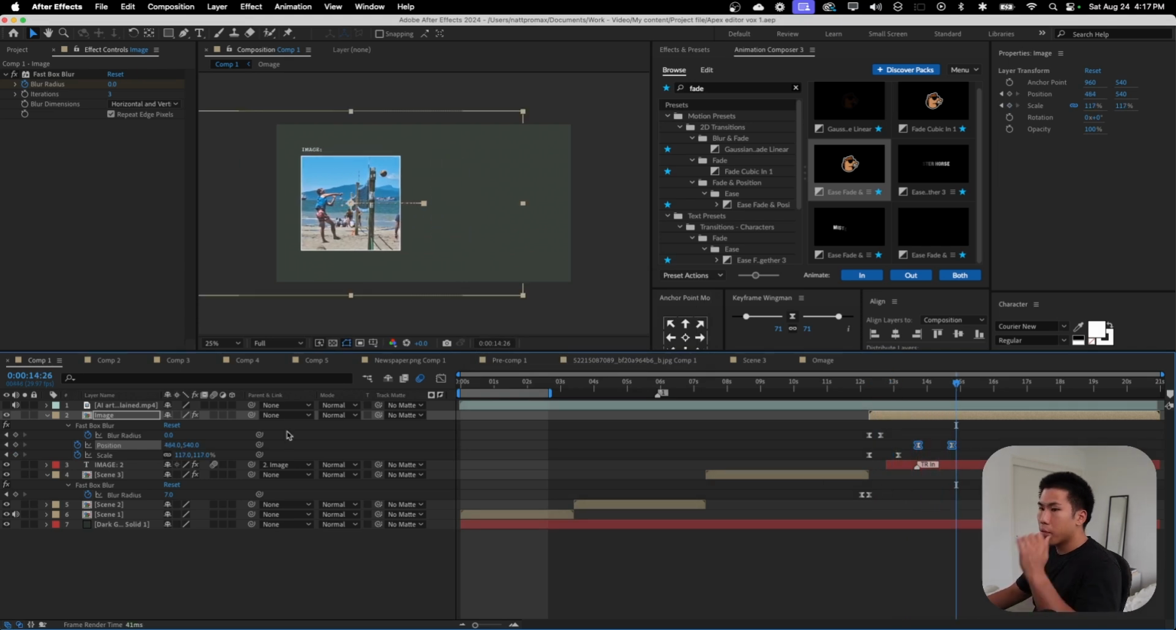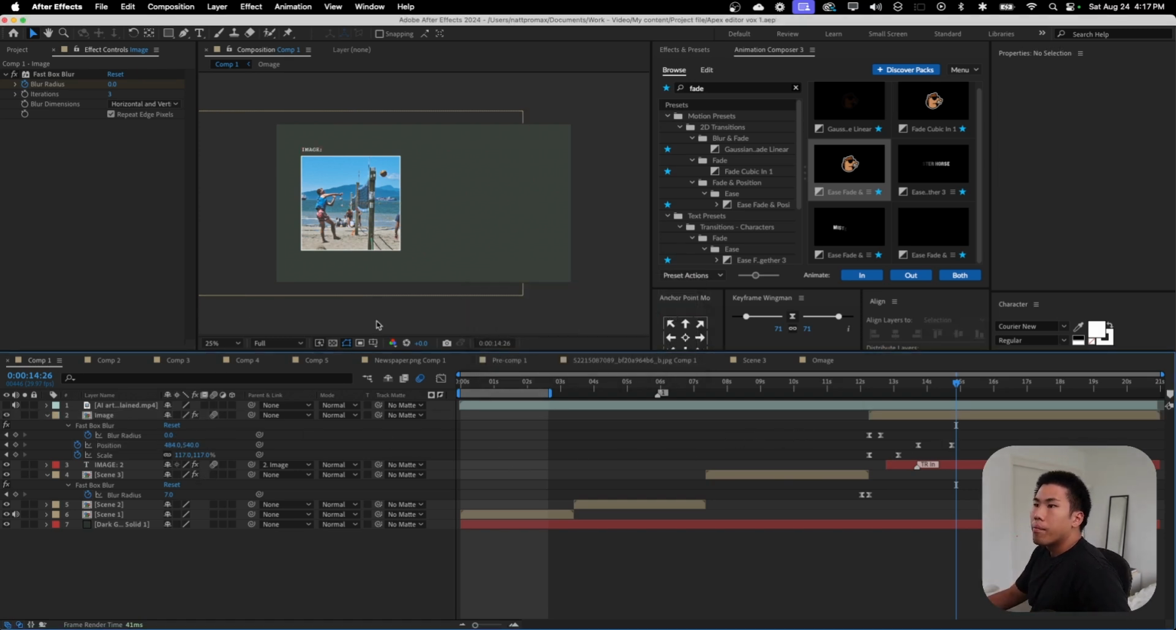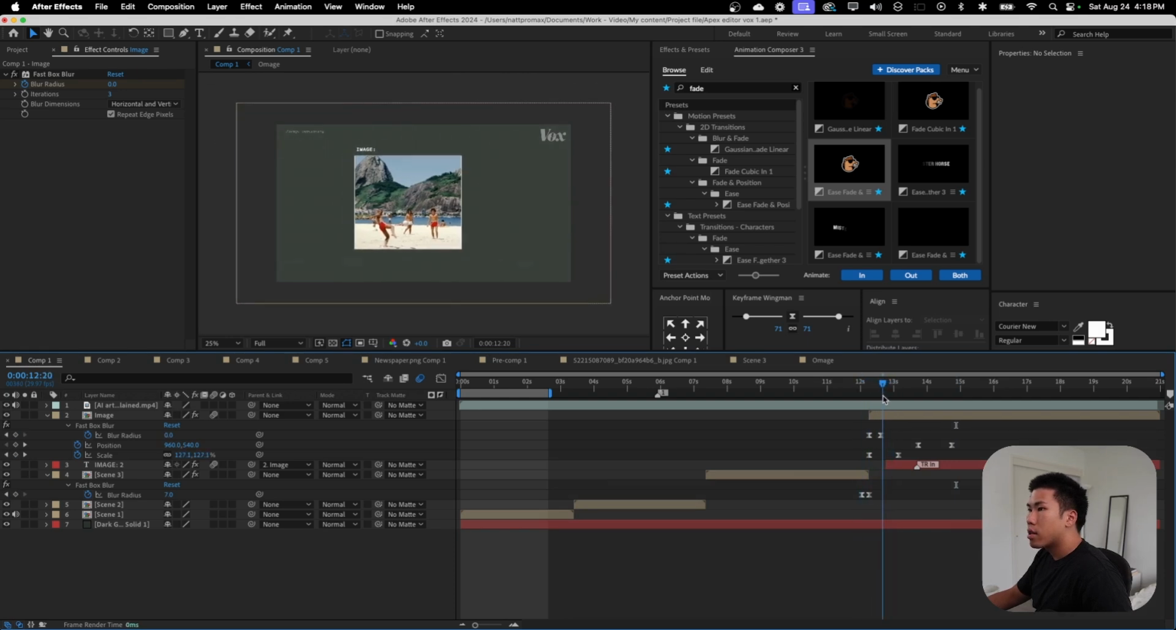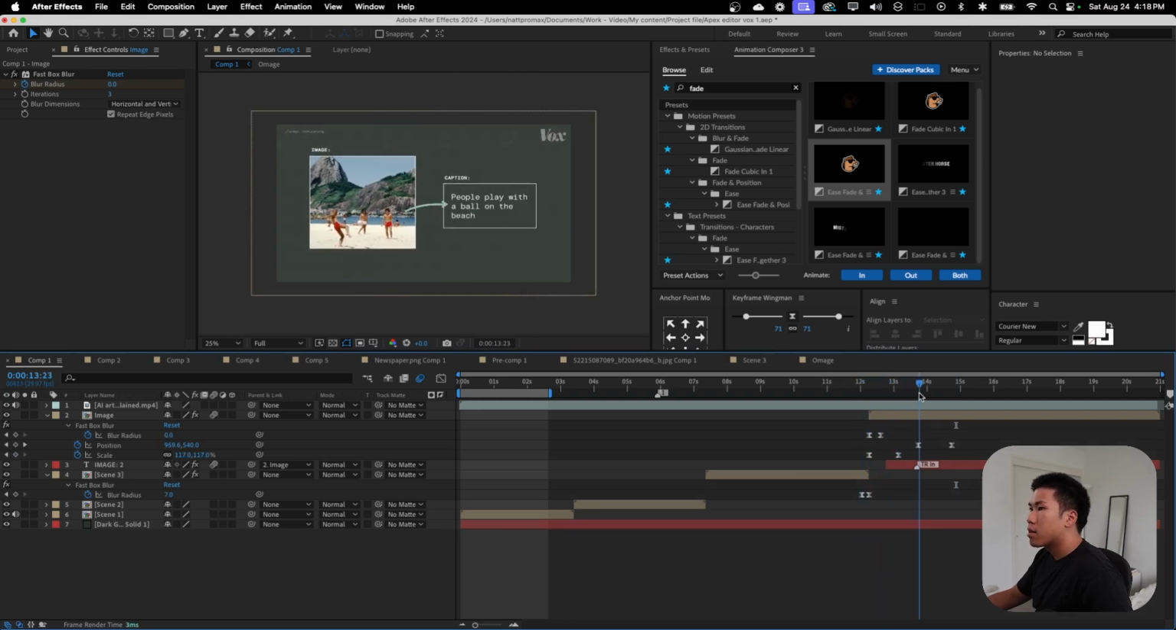It's pretty smooth. Also, motion blur. Let's see how to add this. And then the box slides in at the same time.